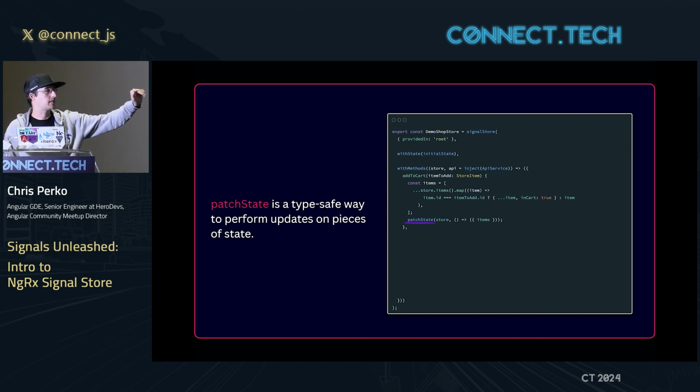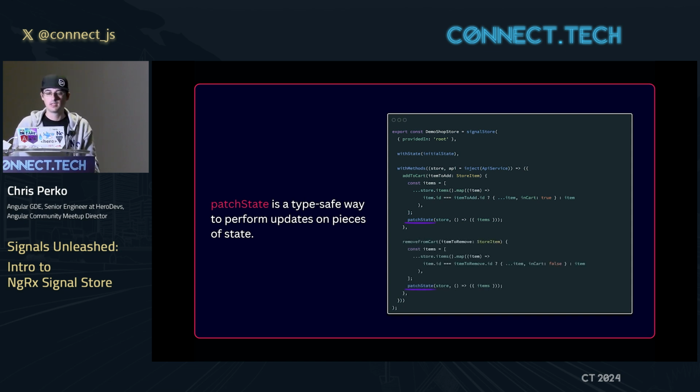So patchState, again, takes the store as the first parameter, and then a function that returns a partial object that matches the state. So in this case, we're only telling it to update the items. We're not doing anything with status at all. It knows to just update the items in the state. Remove from cart, same thing here. We're only setting the in-cart to false. This could definitely be simplified into one function where we pass in a parameter of true or false. Just want to be verbose to show how we're using this.